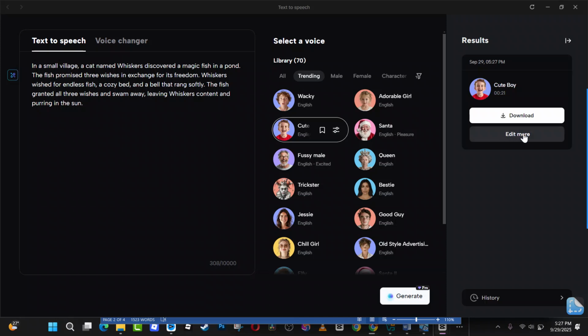So now if you want to edit the voice, you can tap on this edit section to edit something. Or if you just want, you can tap on this delete button and delete the audio.